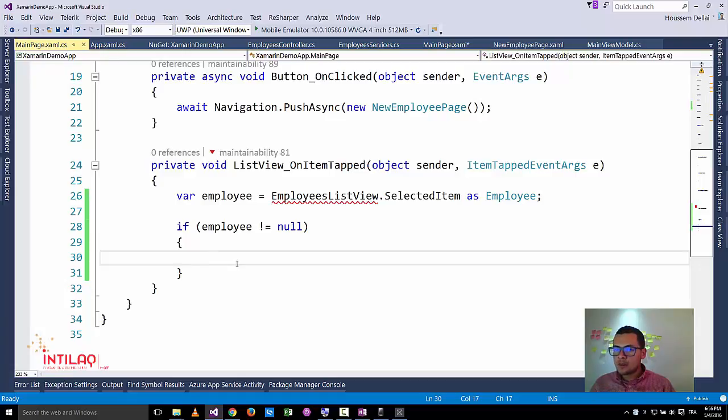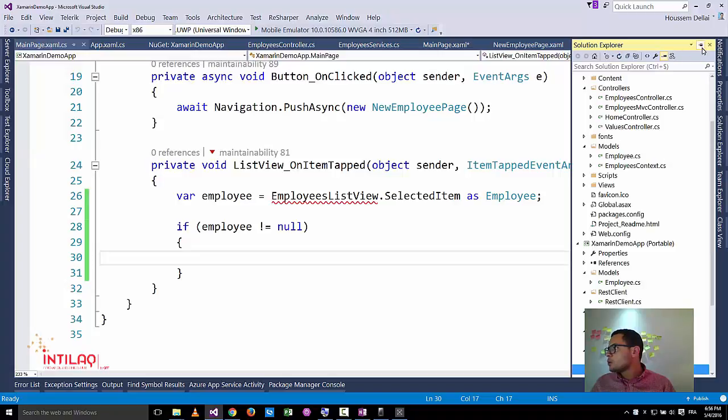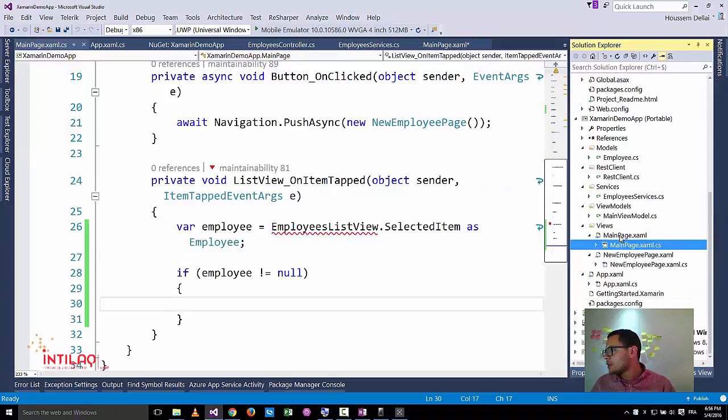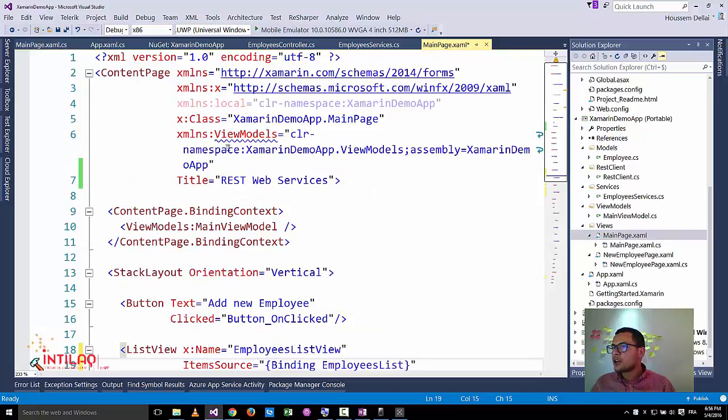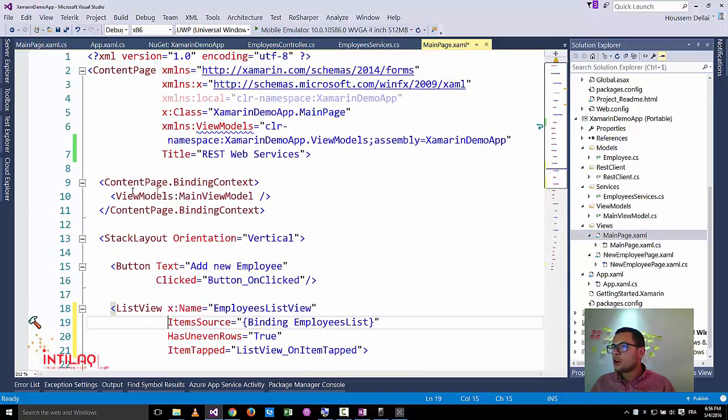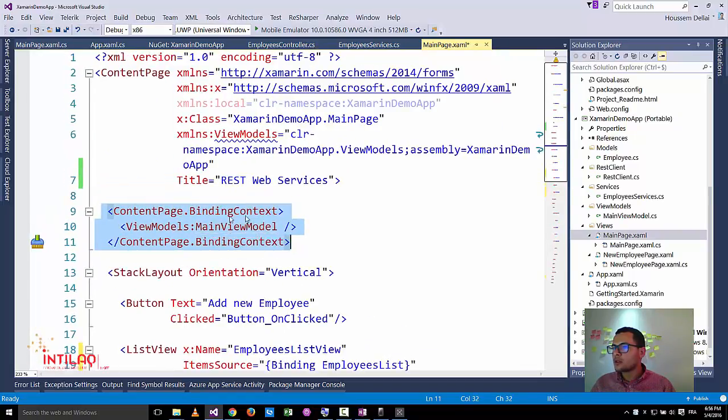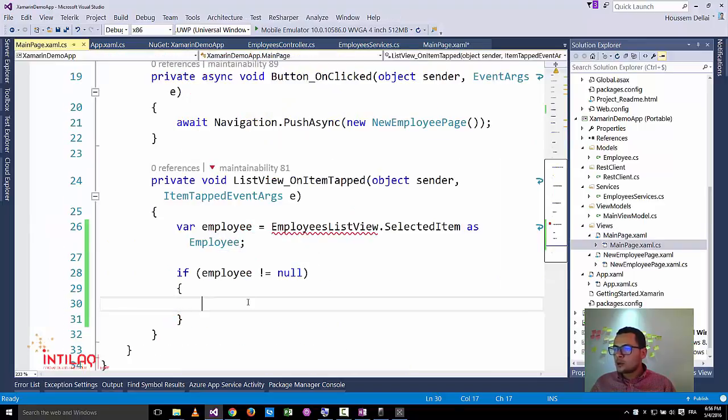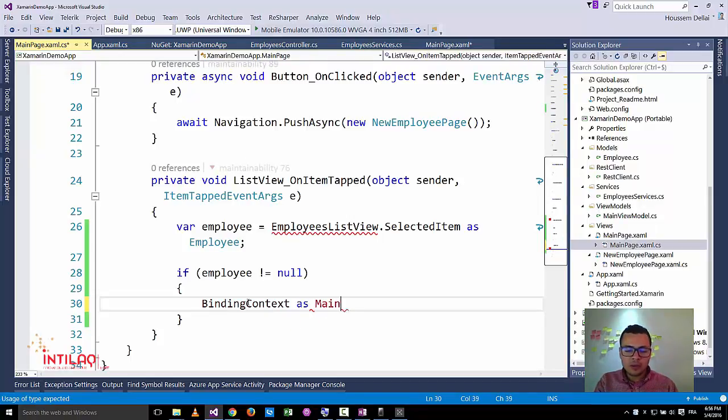So here I need to access my main view model. How can I do that? You should pay attention here that my main page is already bound to the main view model. So I can retrieve the object I'm binding to, and I can do that by saying binding context. I can retrieve the object inside my binding context, and I can convert it to my main view model.